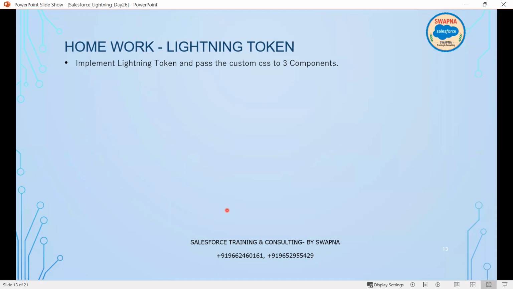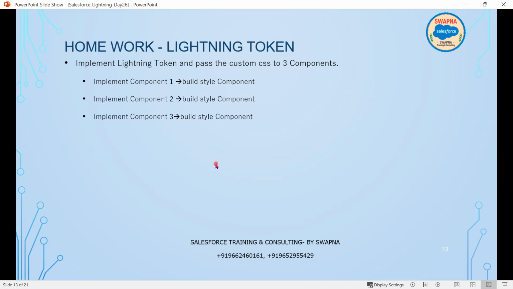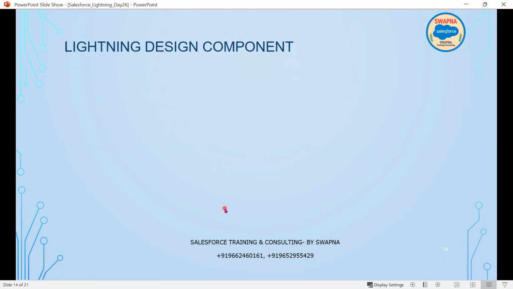Homework: implement a lightning token and pass the custom CSS to 3 components. Along with that, pass the standard design tokens also. Implement component 1, build a style component also. For the second component also build a style component. For the third one, build a style component. And the next one is a design component.